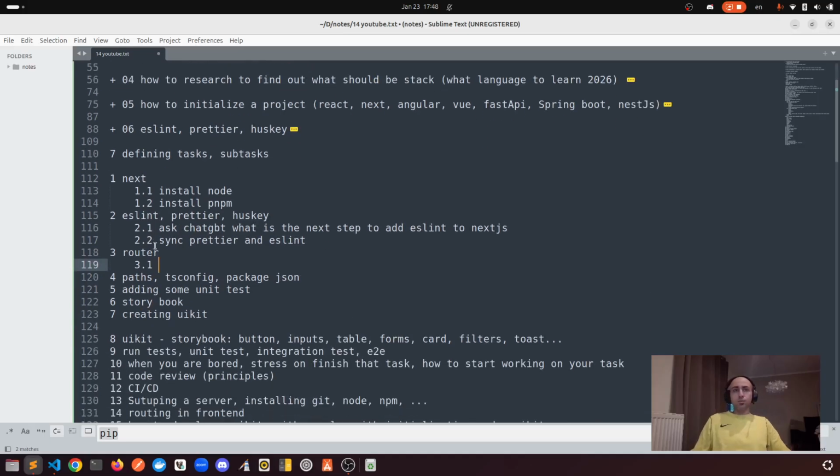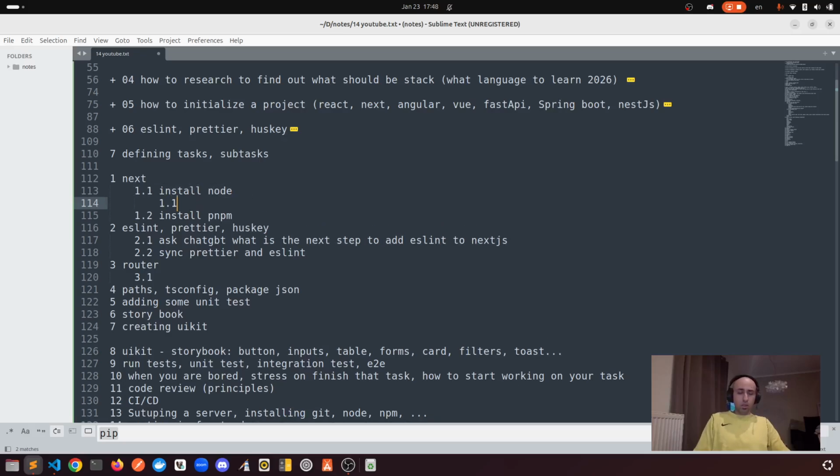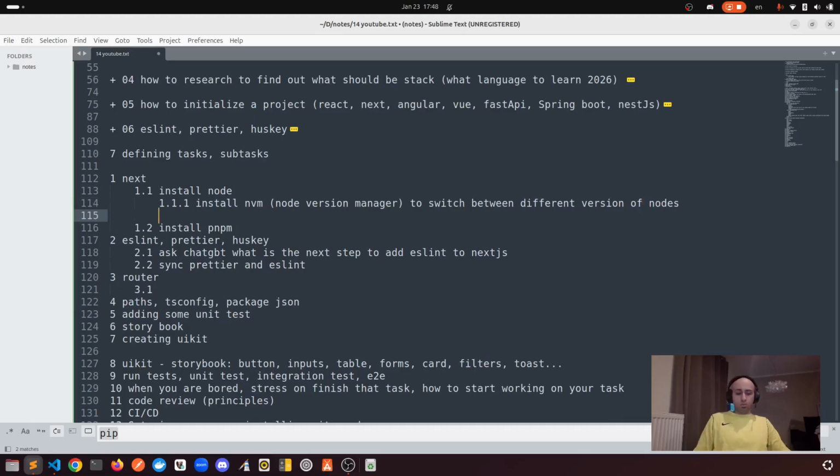And again, for Node, if I need to, for example, install nvm, that is Node Version Manager, to switch between different versions of Node, or I should, I don't know, find the proper version, matching React 19, and so on.